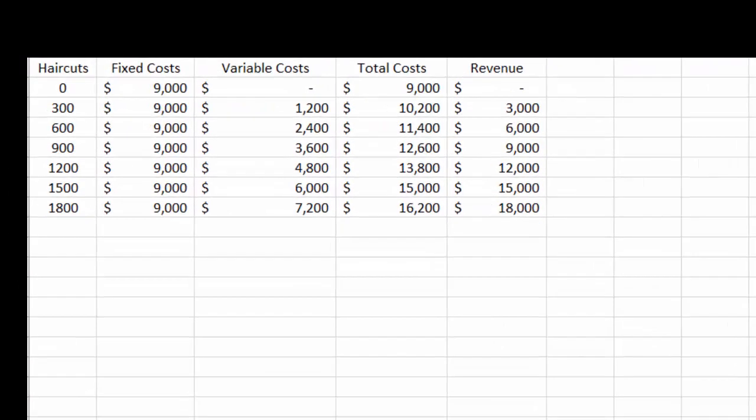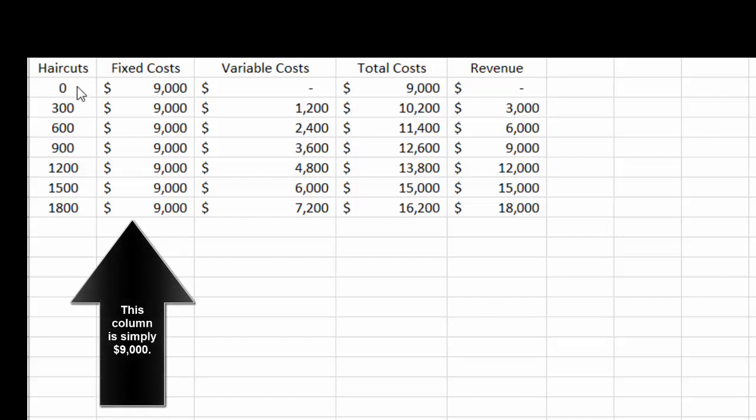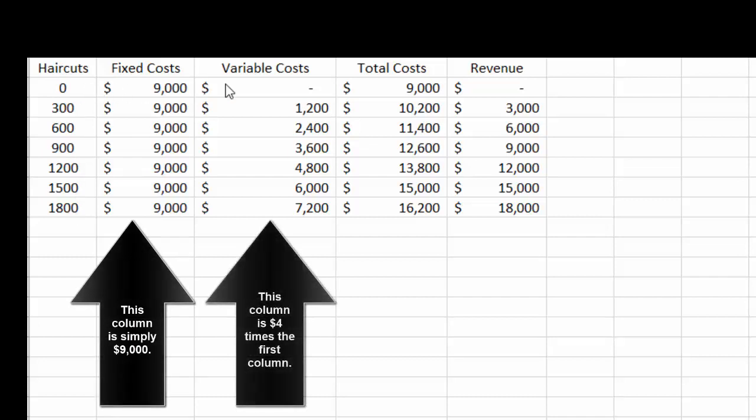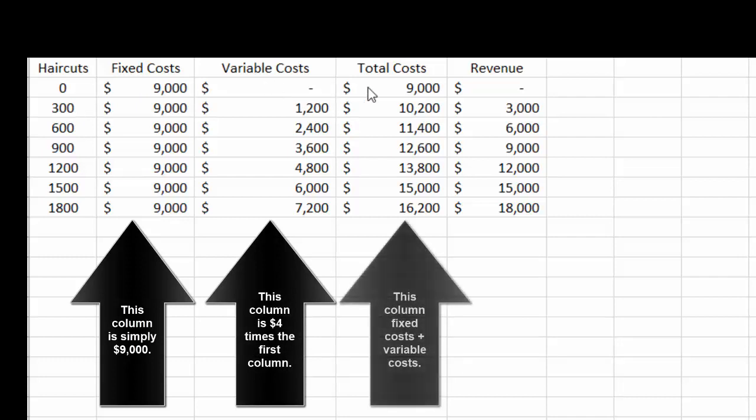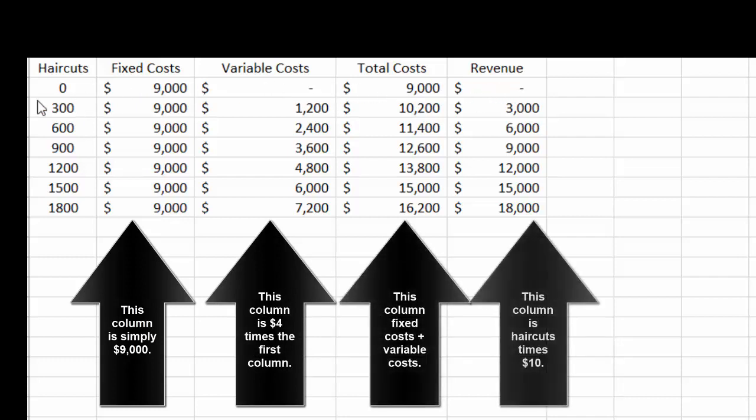Then the problem asks us to make a chart or a graph. So this column here is haircuts. This is an Excel. So 0 haircuts, fixed costs are $9,000, variable costs are 0, total costs are $9,000, total revenue is 0. If we sell 300 haircuts, our fixed costs are still $9,000. Our variable costs are that $4 times 300. So that gives us total cost of $10,200. This column out here is the revenue, which is $10 times the number of haircuts. All right, so let's see if we can create a chart that shows us a nice break-even point at 1,500 haircuts.